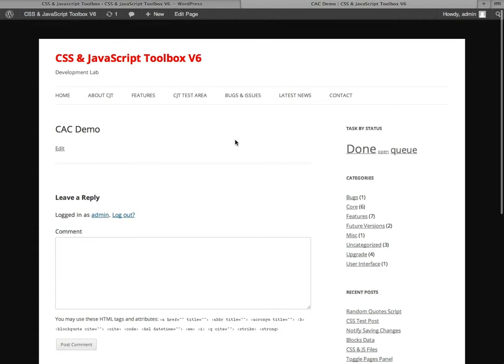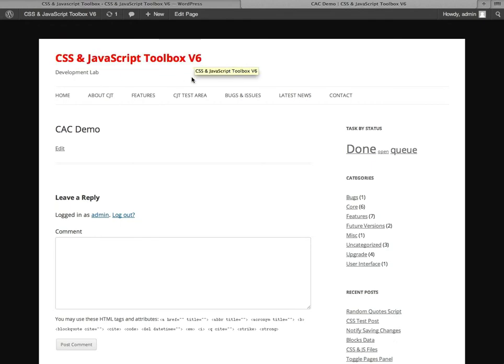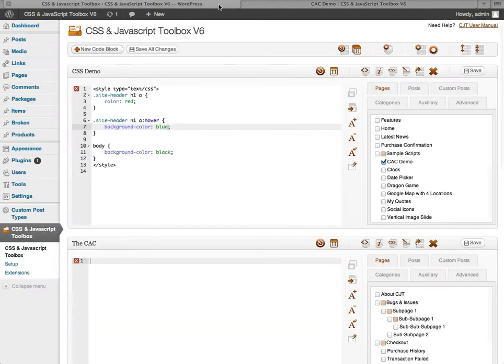Refresh the page. Command R. And let's see. Oh, there we go. So it highlights the text blue, or changes the background color to blue on the hover. So that's the CAC in action.